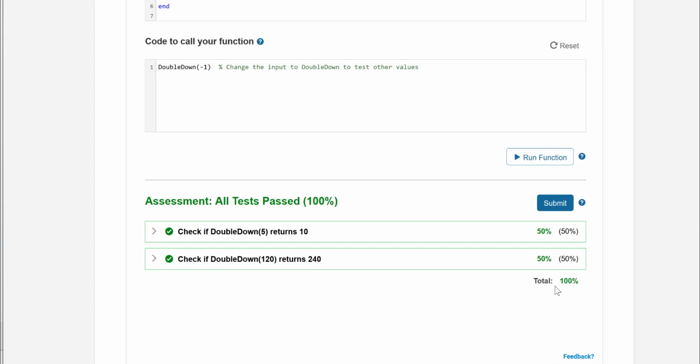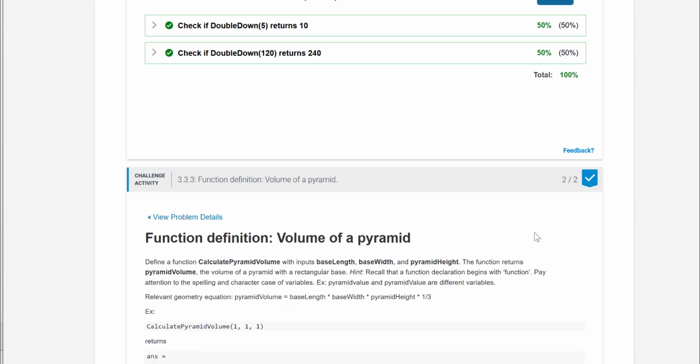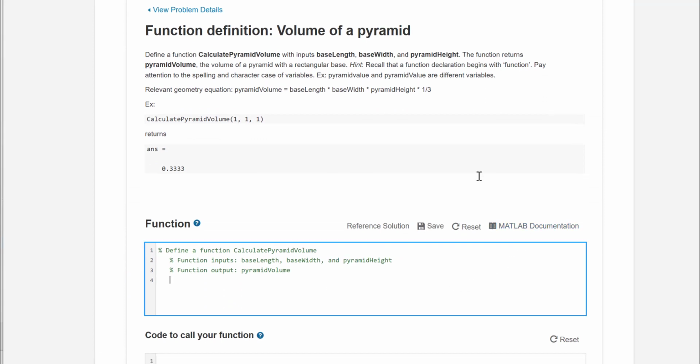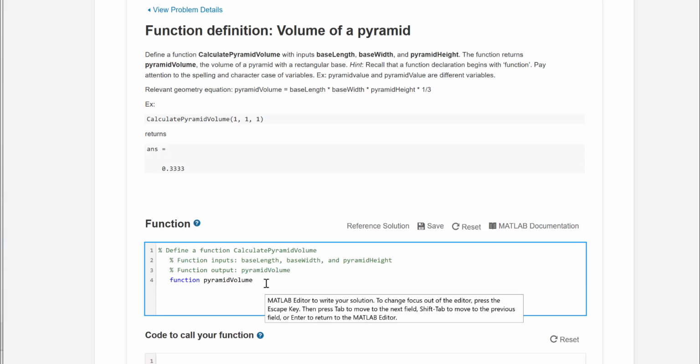All right, so that one wasn't too bad. Let's go down to the next example. In this case, we have to build this from scratch. I'm going to start with the word function because that's what I had to do. You notice when I type the word function, it turns blue. That means MATLAB recognizes it. My output value is going to be pyramid volume. And I'm going to go ahead and copy and paste that right there.